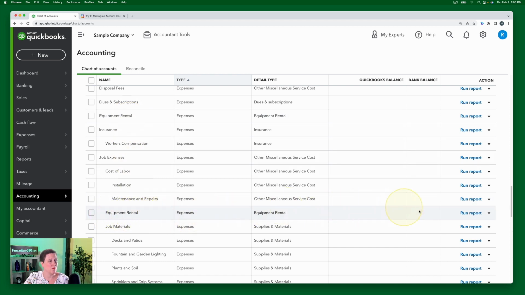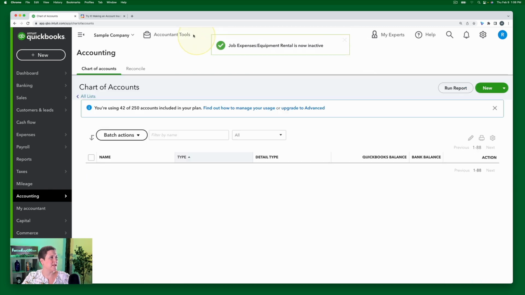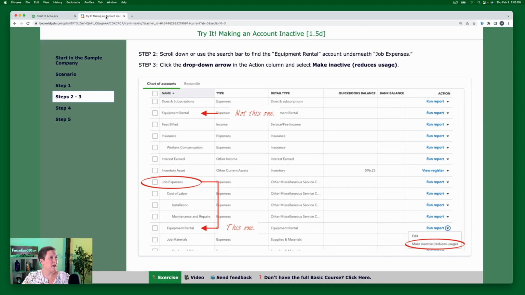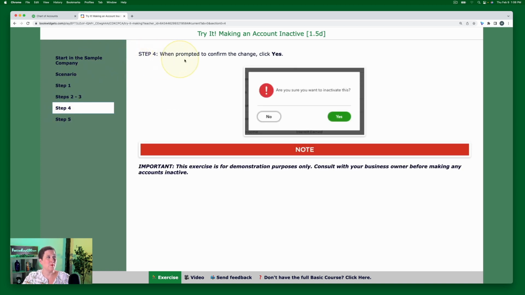So I'm going to go right across here. I'm going to click the down arrow and select make inactive reduces usage. It's going to ask me if I'm sure that I want to do this. You can always undo it. This is one of the things that if you decide you want it later, or you make a mistake, you can always undo it. So we're going to go ahead and say yes. And let me go back to my exercise here, step 4. That's what we just did. When prompted to confirm the change, click yes.